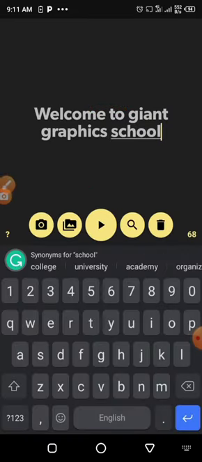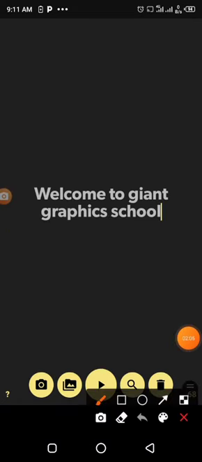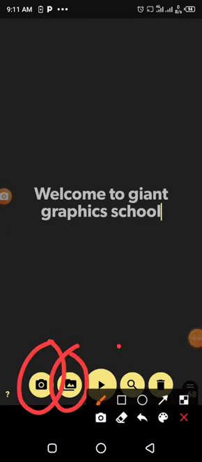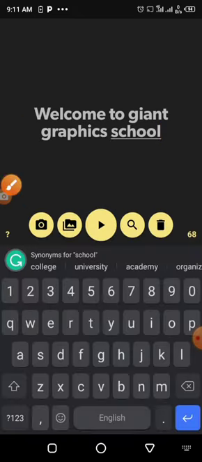Now I'm going to explain what each of these icons stand for. The first icon means you can snap. I can snap myself, use my camera to snap and make it a background. Remember, the background is just a play. The second icon means I can import a picture from my gallery. While the play icon is simply a key to play your video, to see how the animated text is going to be.